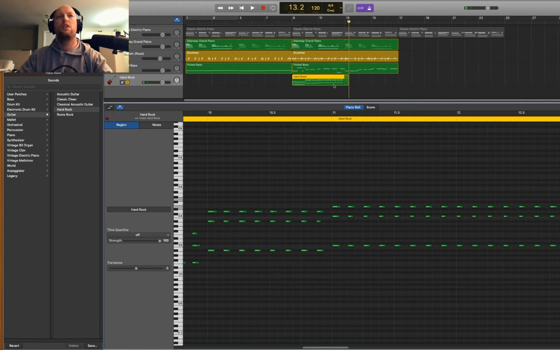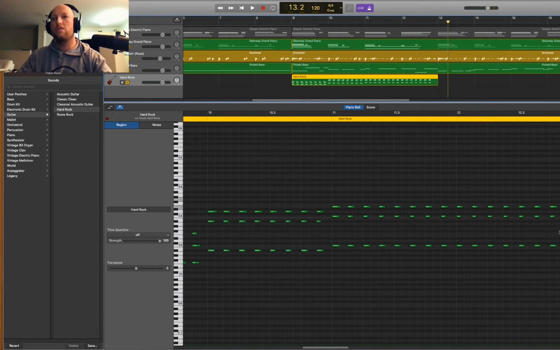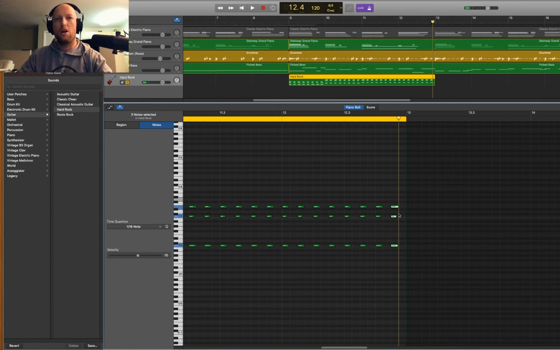And if we zoom in a little bit further, we need to finish at 13 here. And so we missed one. So let's just copy and paste that. Now let's hear how this sounds.